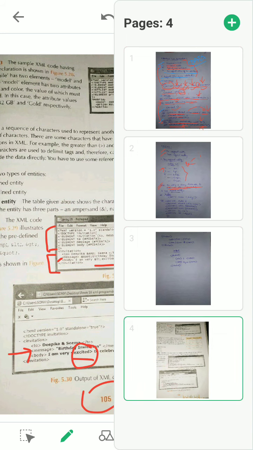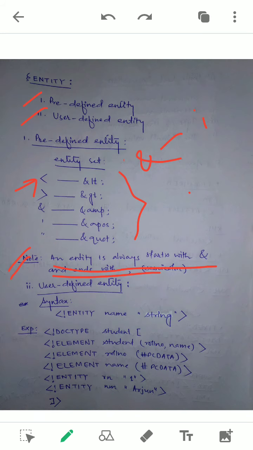Now comes the user defined entity. In a user defined entity you have to define the entity in the DTD. For that, the syntax you see, like the attribute list declaration, here you have to write ENTITY, then the entity name, then the string value, what value of the entity you can give. In this simple XML DTD, the root element is student and it has two children, roll number and name, and these are elements as well.